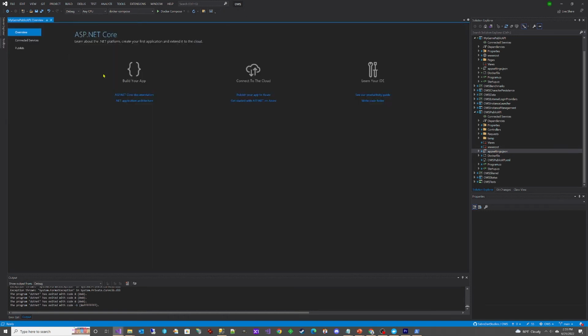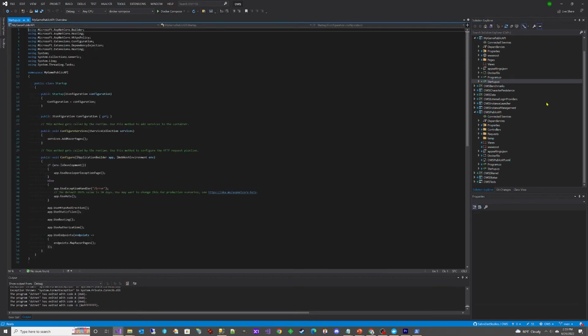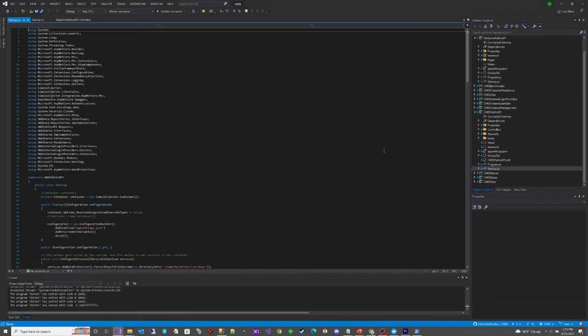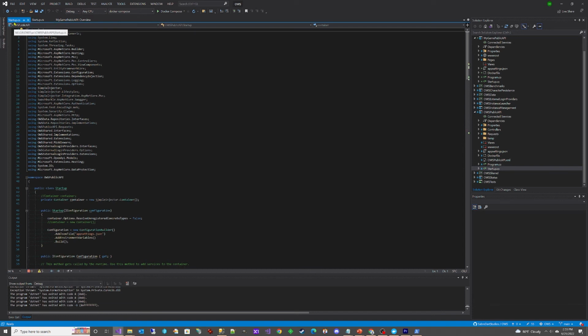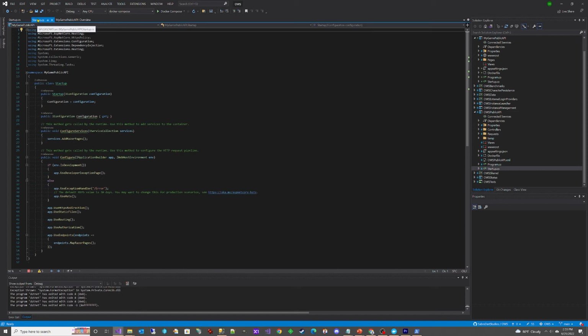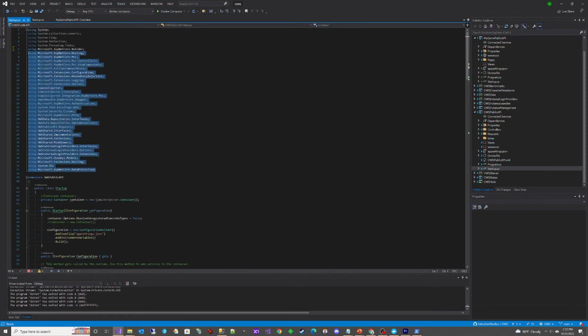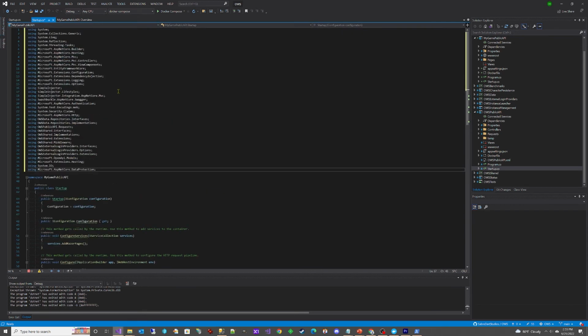Okay, after we edit the app settings JSON, we need to edit the startup CS. This is where we wire everything up with our dependency injection. So again, I'm going to open them up side by side. This one is the public API, OWS public API. This one is the My Game public API. So I'm going to come here. I don't need all of these, but I want to do this quickly. Later we could come back and dump the ones I don't need.